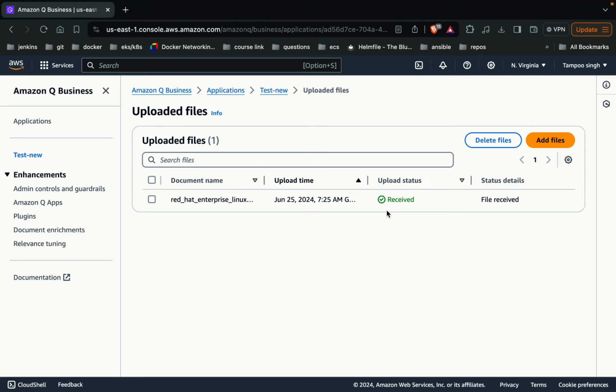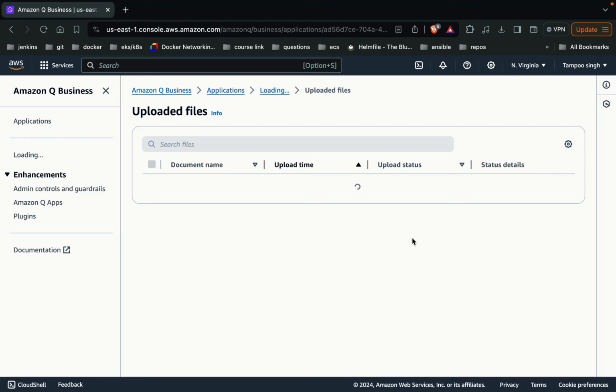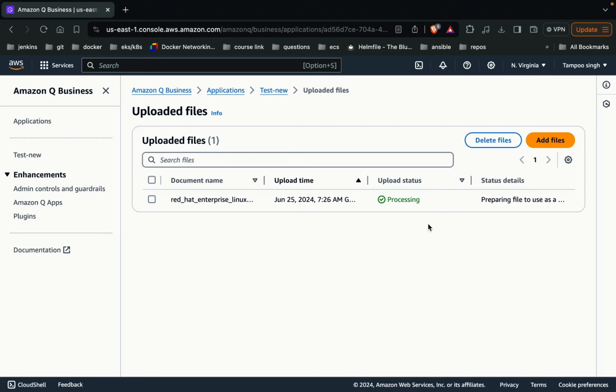As you can see, the file has just been received. After receiving, it is going to be processed. After processing, it is going to be indexed. It is going to take a while before it becomes available for the use case. Till then, if you refresh it, now it is in the processing state.